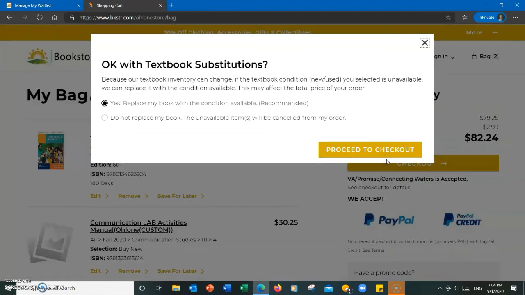You will then be asked if you are okay with textbook substitutions. If you select yes, then that means that if the condition of a textbook is unavailable, then it will be replaced with another textbook with a different condition. In other words, if you ordered a new textbook, but the store only has used textbooks, then you would be getting a used textbook instead, at an adjusted price appropriate to the condition.